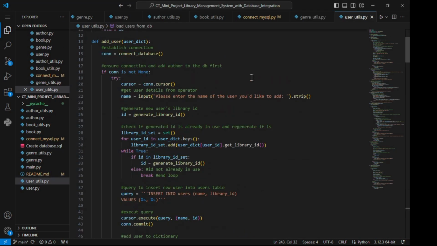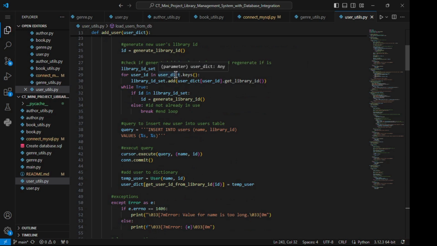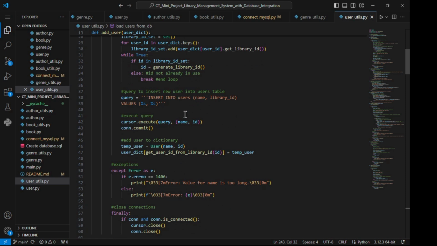And our final utilities will be our user utilities, starting with the add user, where we will take the name from the operator. We will generate a randomized library ID, at which point we will make sure that the library ID is not already in use. If it is, we will regenerate it, at which point we will insert the name and library ID into a new user in the users table, and then create a new user object in our user dictionary.